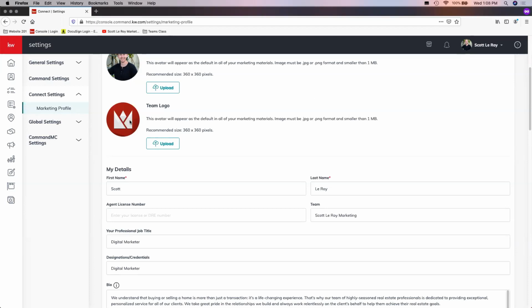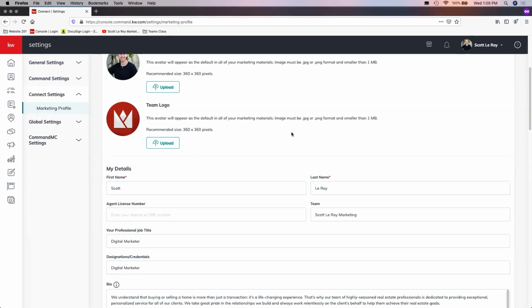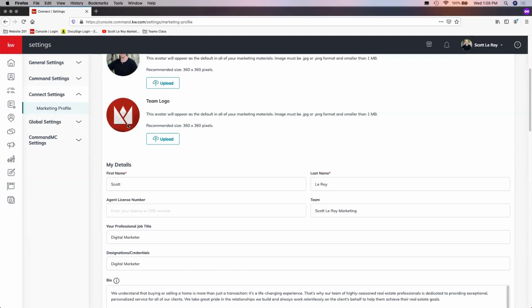There is also a location below for your office logo, which we'll be going over. So this would be more so just that red KW rather than the office logo. And this also, you would want to make sure that's a square.